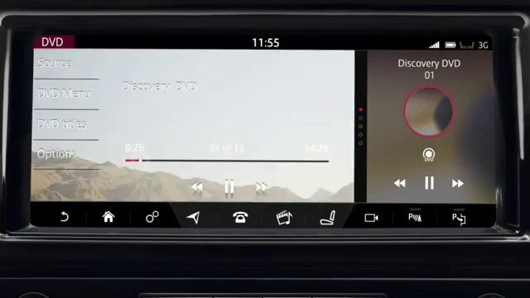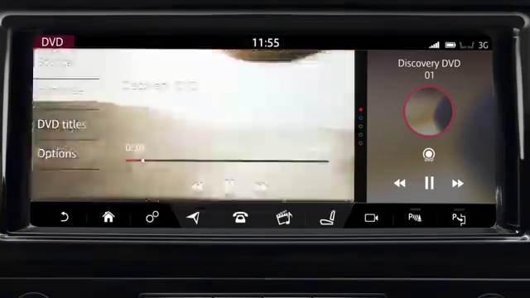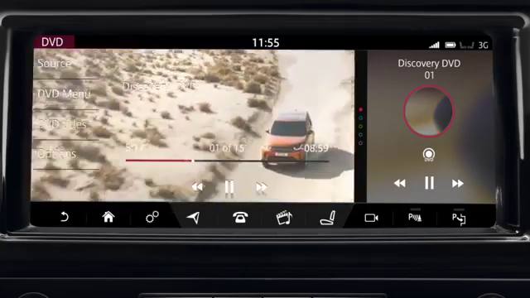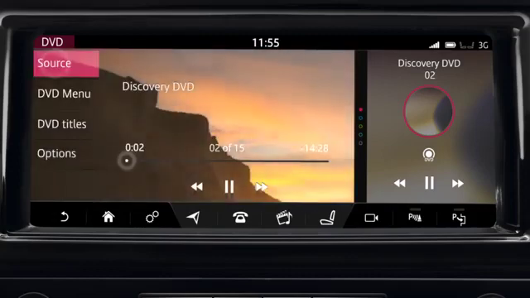Alternatively, to move through the disc, touch or drag the progress bar to the required position, or swipe the screen to move to the next or previous chapter or track. Select Source to return to the Select Source screen.